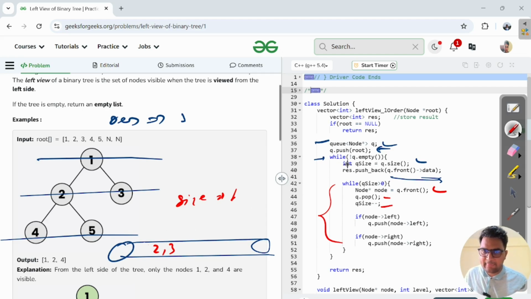So now here queue dot size would be 2, right? It becomes 2, and then we will take the front of the queue, that would be 2, right? And see, the logic is same. We are taking the front because we are pushing the left first and then right, so on each and every level, the front node would be seen from the left side, right? Only the front node would be seen, correct? So that is why we are taking the front node here.